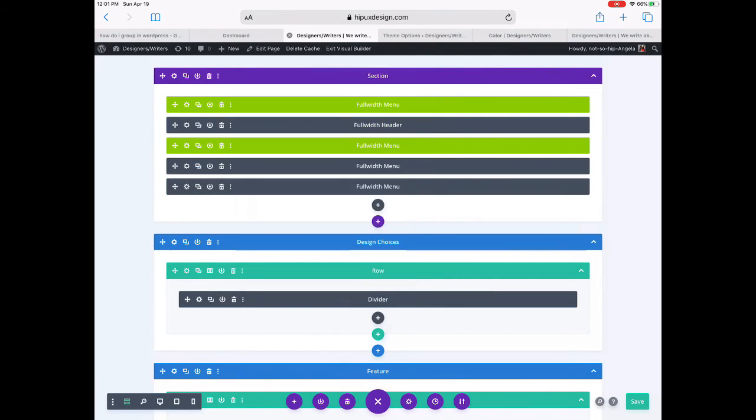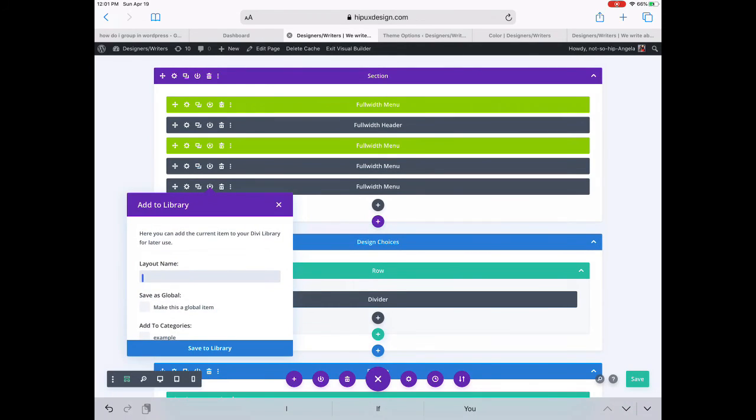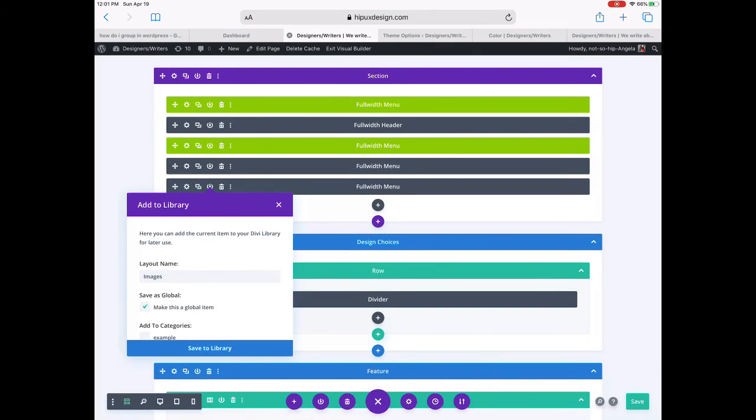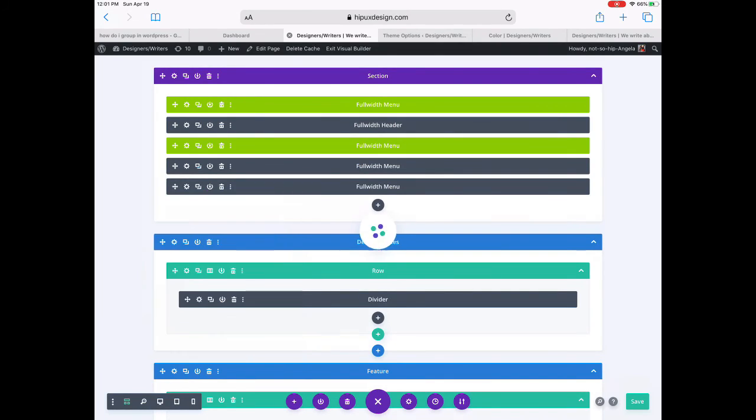I go to images, and from images, I can say okay, and then I can hit the round button and say make this a layout name called images, and then make this a global item, and then I can say save to library. As soon as I do that, it becomes green, and it becomes one of the options for what I can have as a menu. So that's a pretty simple thing to do.